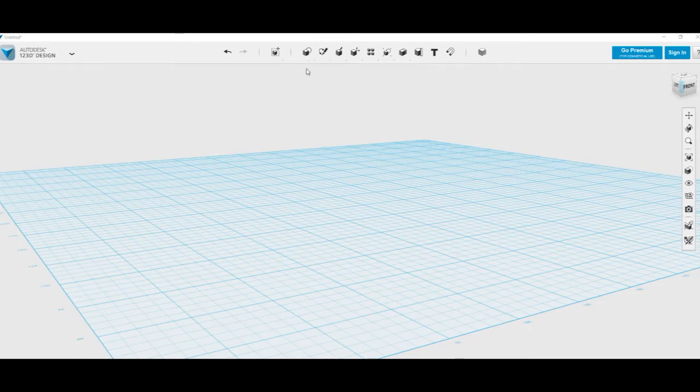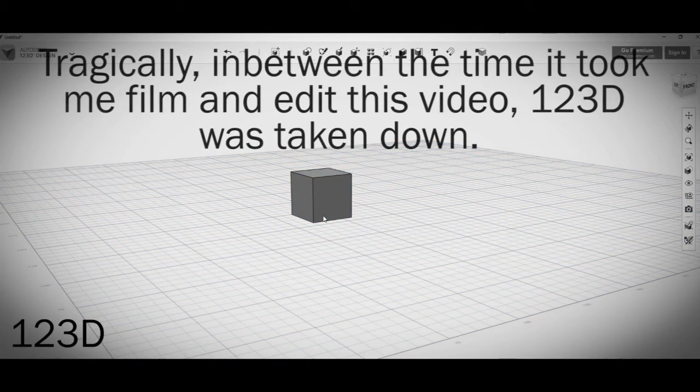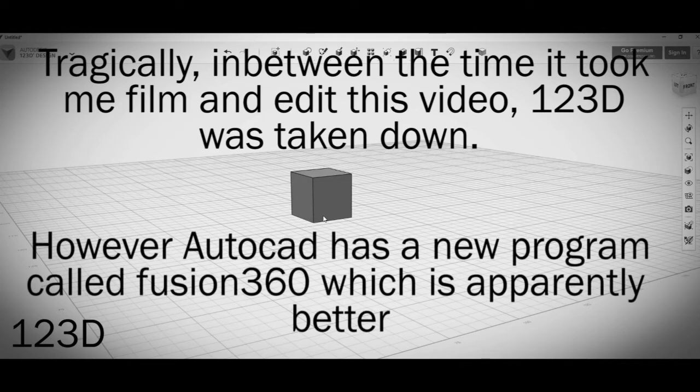Number two, 123D. I will remember you. Will you remember me?